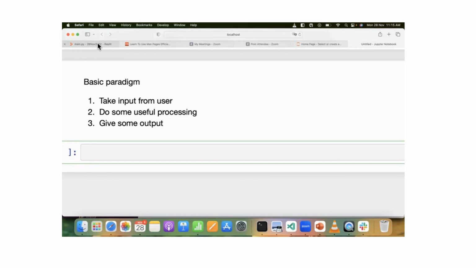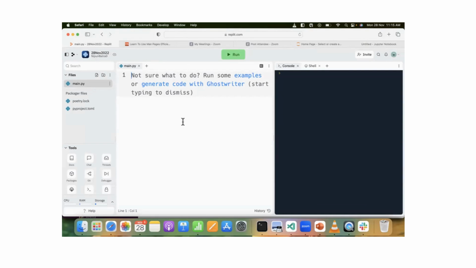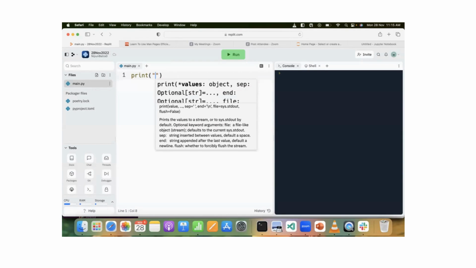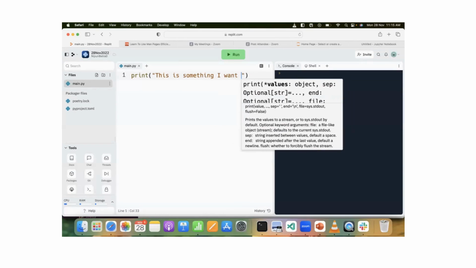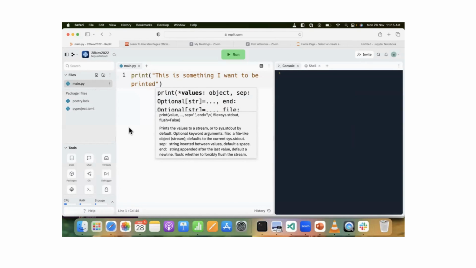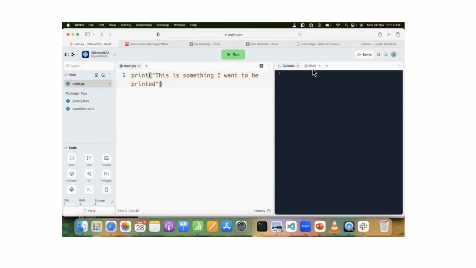So what function did we study previously which can be used to give some output to the user or printing something to the console? Print function, right? So the way it works is I write this keyword in Python, print, and whatever I want to print or display to the user. So this is something I want to be printed. This is the name of the function that I have. I go to my shell, I type python main.py, and if you see, this is what gets printed. This is something you want to print to the console.